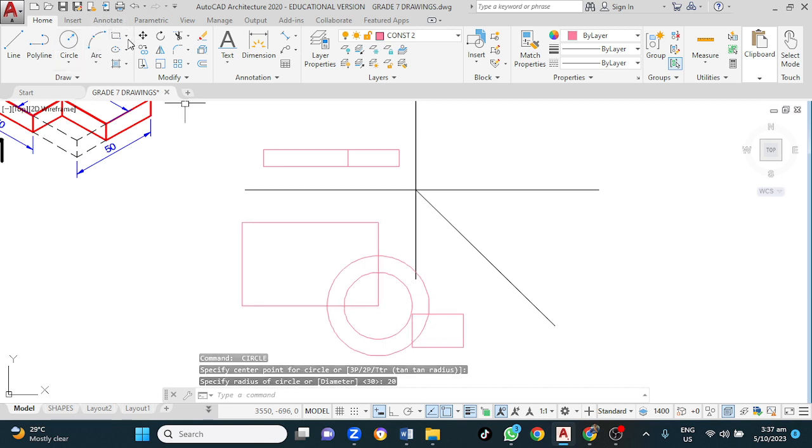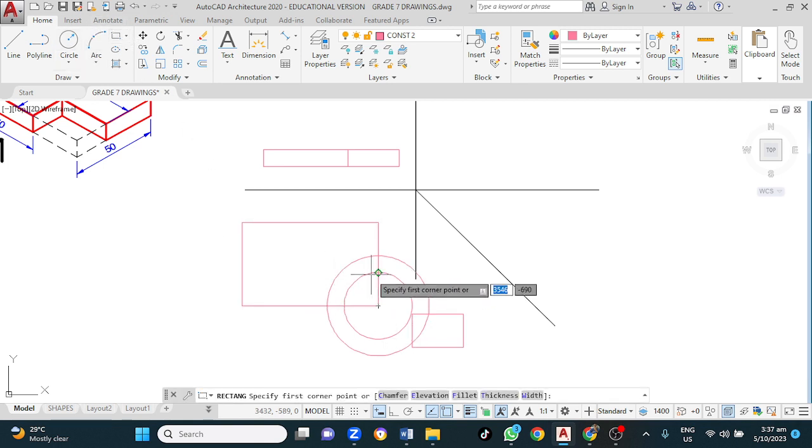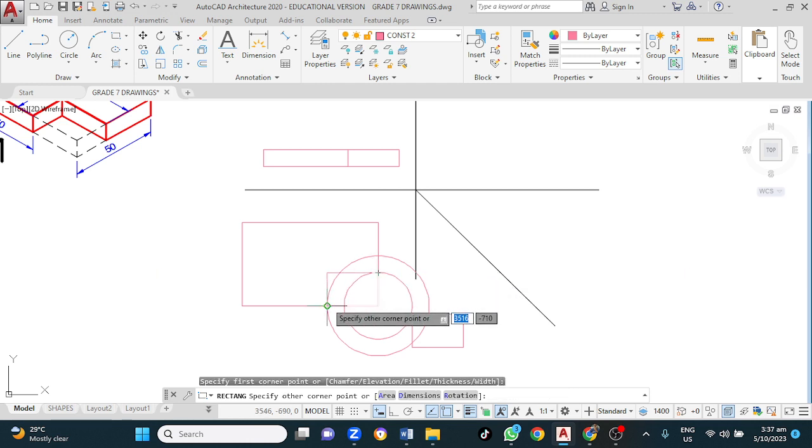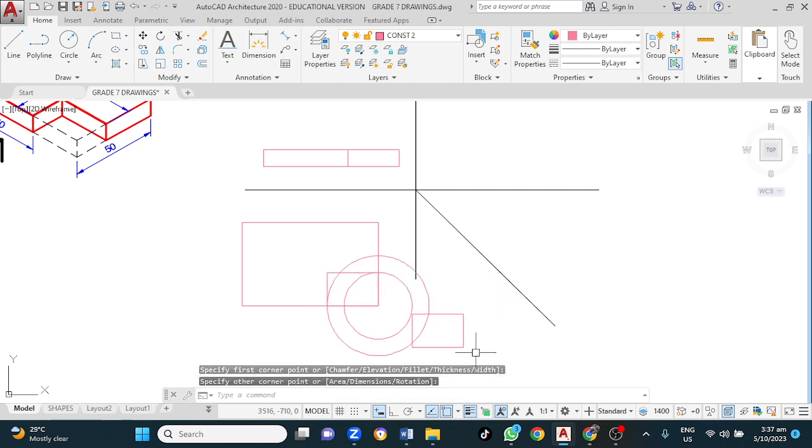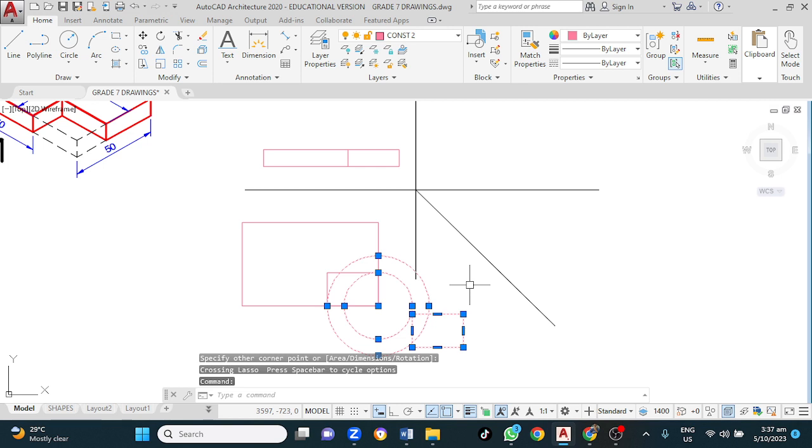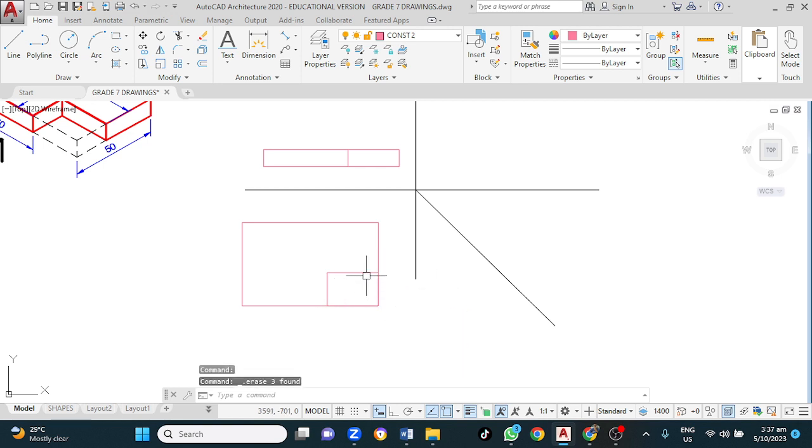Then I use rectangle, left click here, left click there. So many ways this could have been done. We could also use delete, delete. I could also use a regular line.